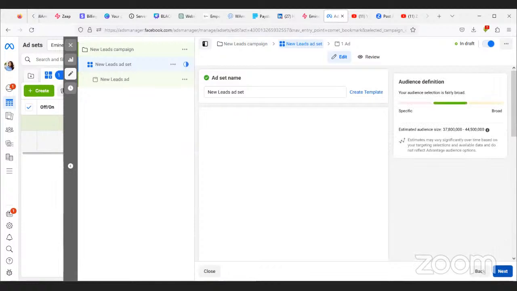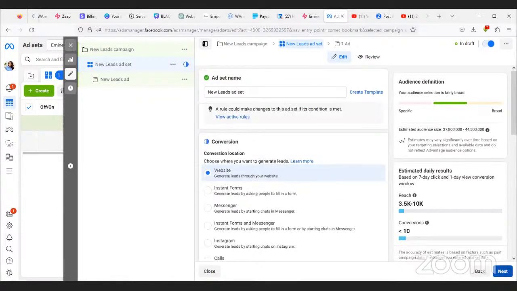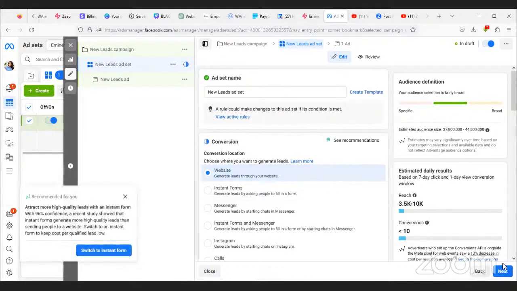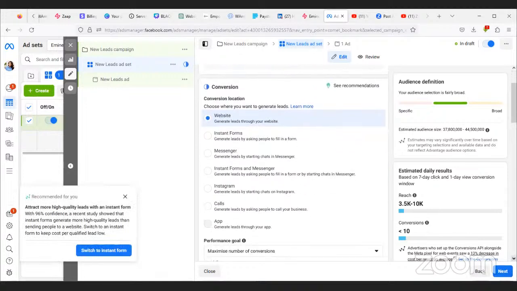So the first one is the campaign naming. The second one is your ad set. So this is where we set up our ad. Ad set is like the ad interest. All right. So our name is already here. Conversion. Now, what is the purpose you want to drive?